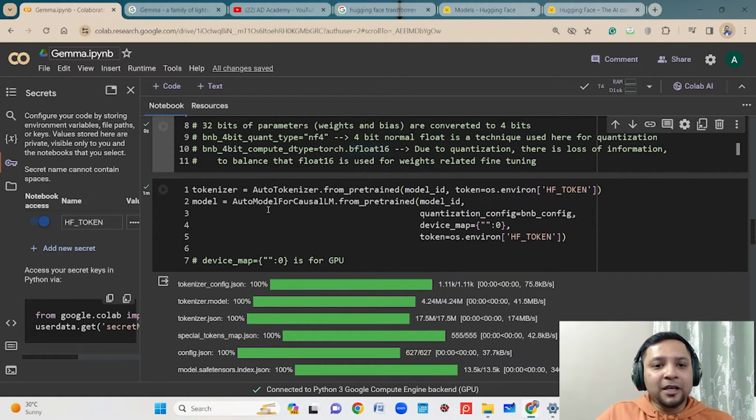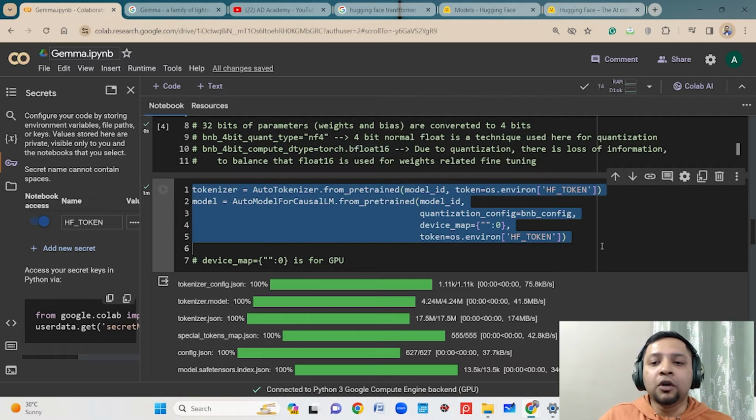And then we will be using this tokenizer and this model. So this is the common step which we are doing for other kinds of fine tuning also, or even when you are calling a model and then you can use that model. So these two steps are the very common steps.